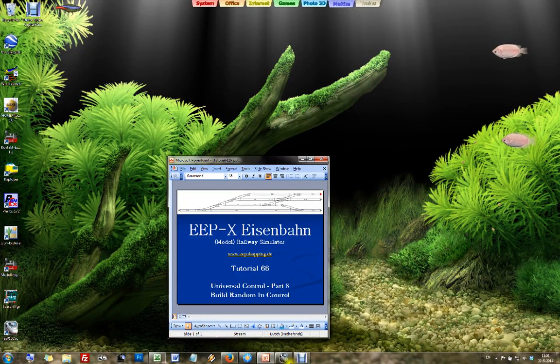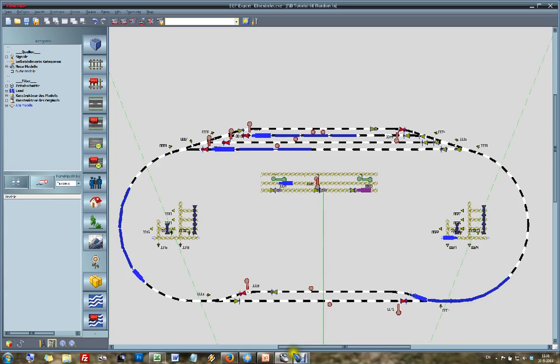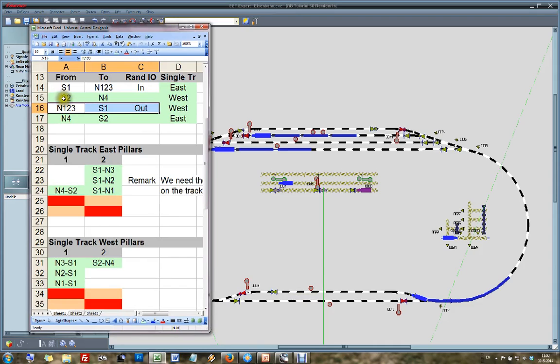Let's go to EEP and start up where we left off in the previous video, where we tested the track 1, 2, 3 of Station North to Station South 1, and it seemed to be working. So actually I can make that green now, because I was quite satisfied with how it went.